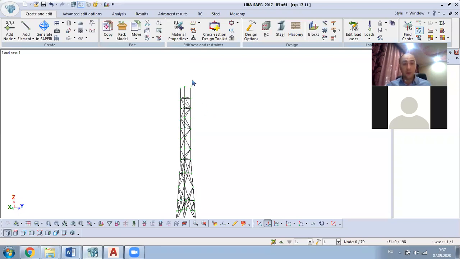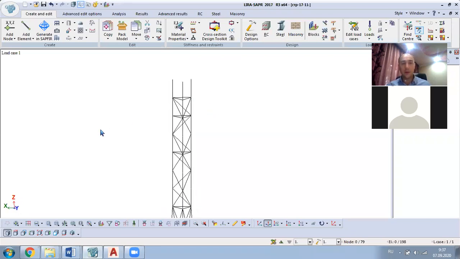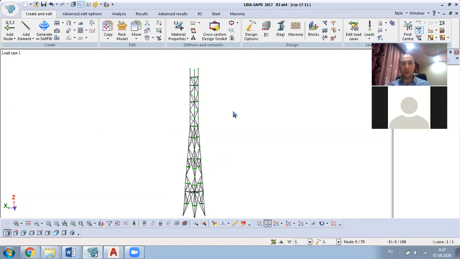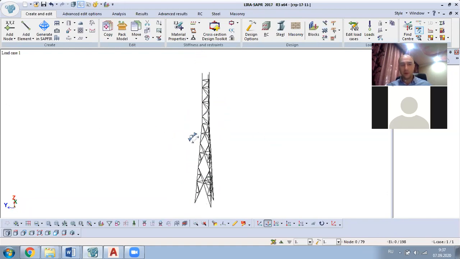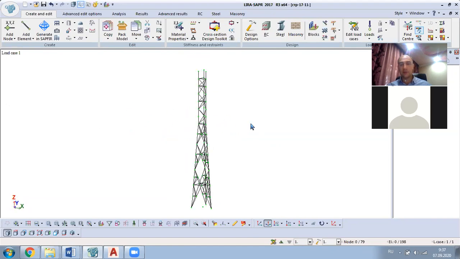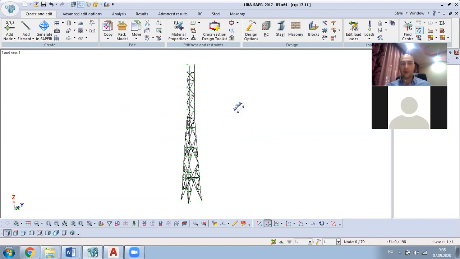So we'll continue, and now we will start. We finished creating the main body of our metal tower, the skeleton, and now we can start accepting the material properties for each of the elements of this metal tower.